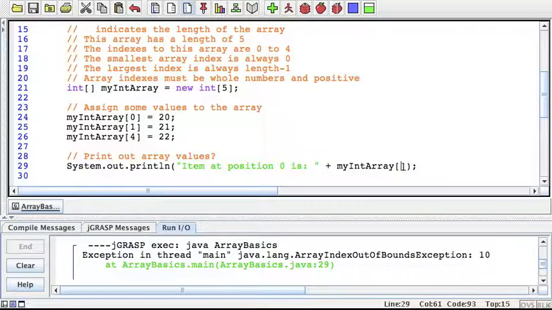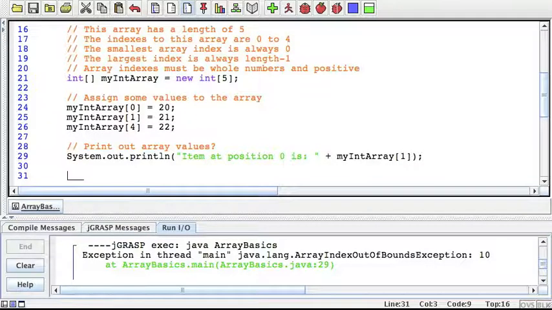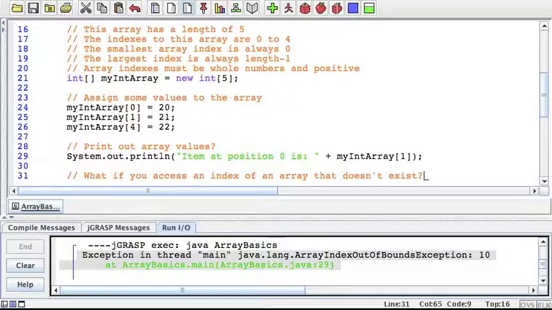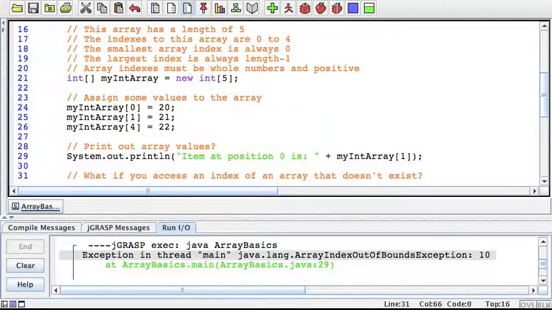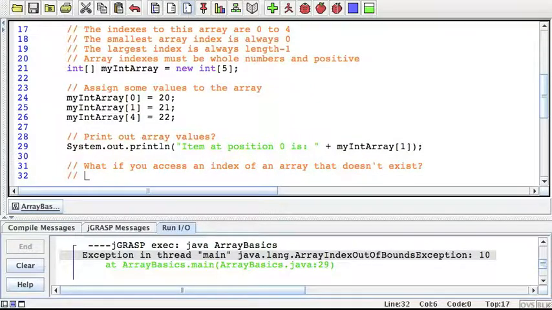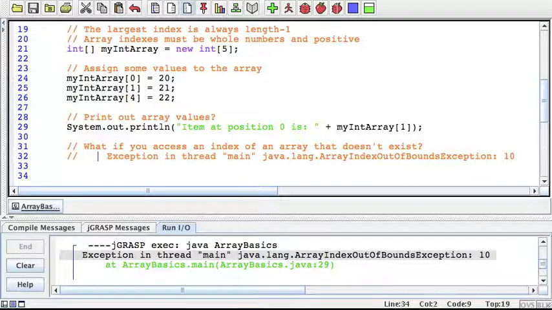So let's put 2 back down there. Let's put 1 back in there for when you play with this. And I'll put here, what if you access an index of an array that doesn't exist? And what we'll do is we'll actually print, I'll actually put that exception in here so you've got it. But you should be playing around with this stuff because you can't really hurt the computer playing around with arrays.